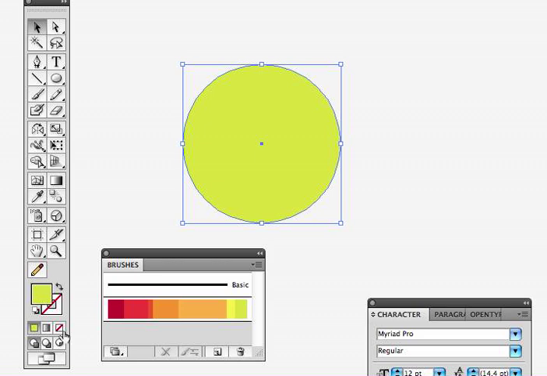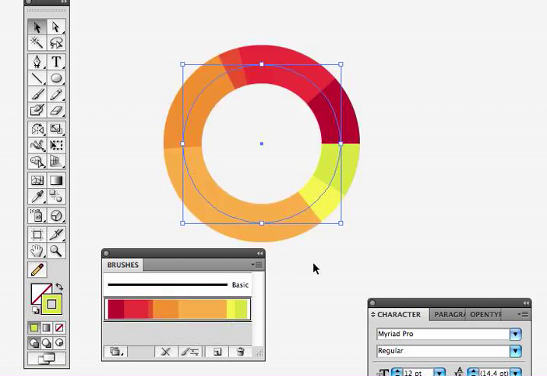So we're going to remove the fill. And then we're going to bring the stroke to the front. And now with my brushes here, I can just click that. And there you go. I get a donut hole pie chart, which, hey, is sort of an unintended consequence. It's another way to do this.